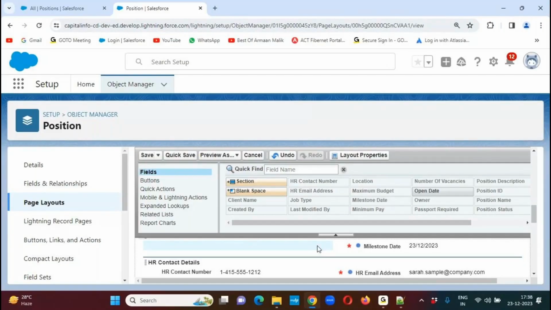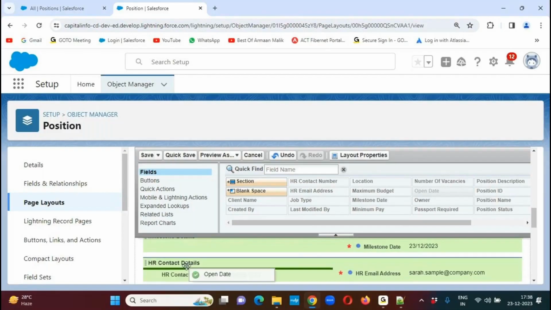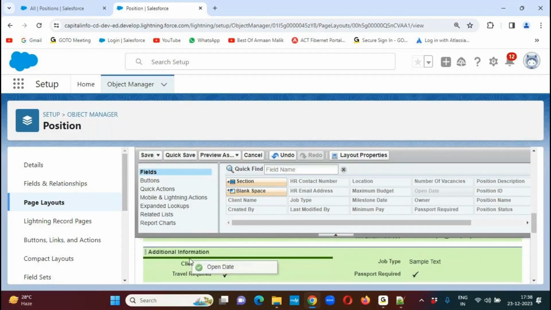Clear? So what fields you want to show on the layout and what fields you don't want to show, we can customize depending upon the business need. When you place the mouse pointer on this open date field, it shows a selectable symbol because the field is not there on the layout. I have removed it from the layout over here. If you want this field back onto the layout, just click and drag and drop. You can place it wherever you want here.